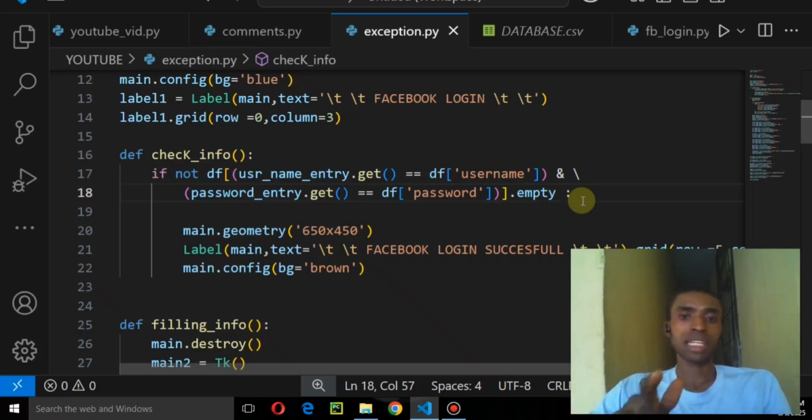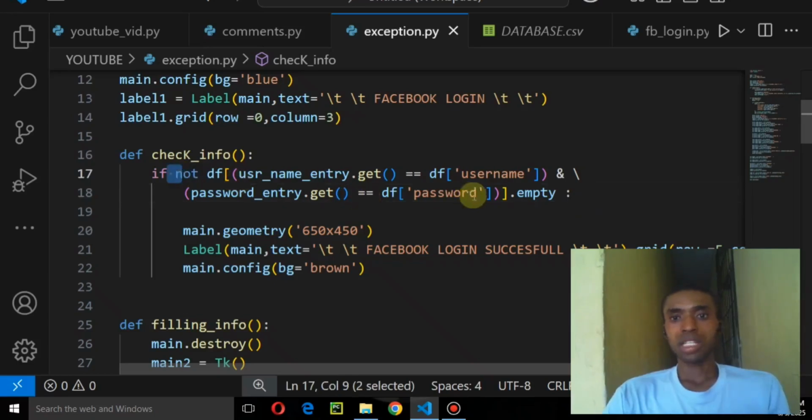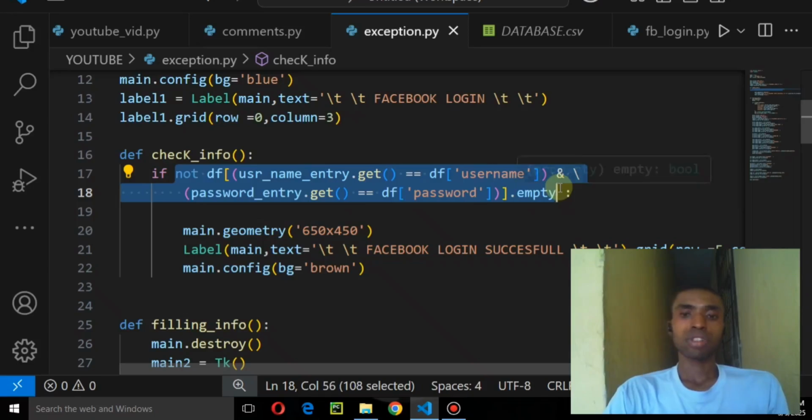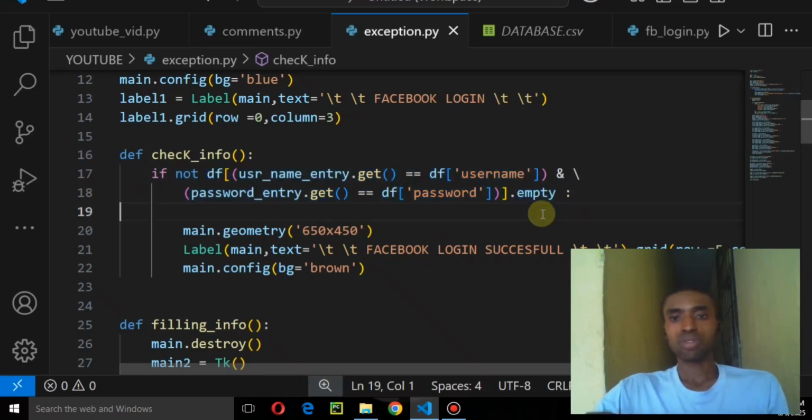We are doing data analysis, so we are going to understand this really well. Not here and this empty, just trying to check whether it's empty or not. So this is going to be true, because we know that for the if condition to run, it has to be true. If it's true, it's going to run this. If it's not true, these guys are not going to run.